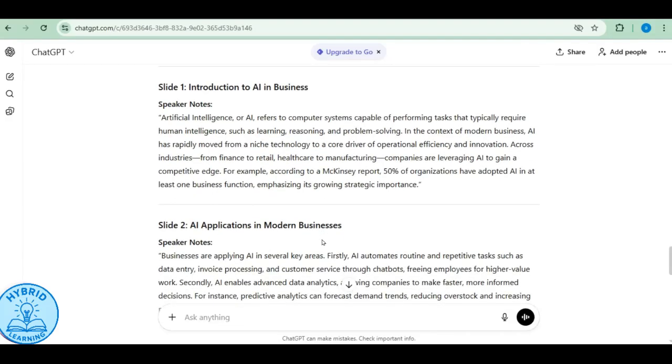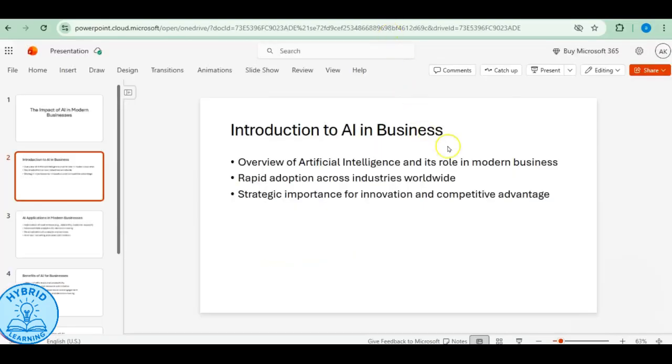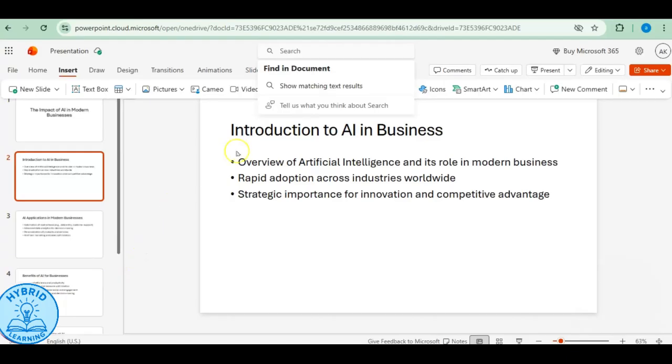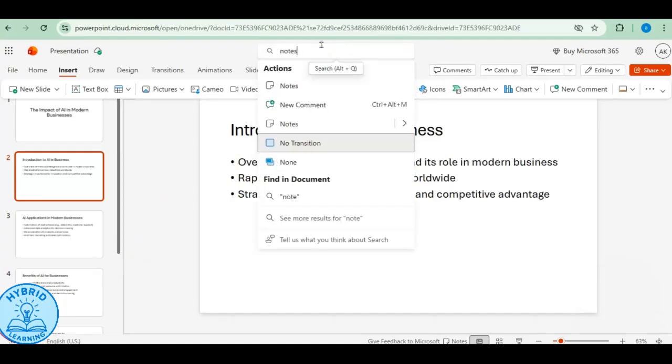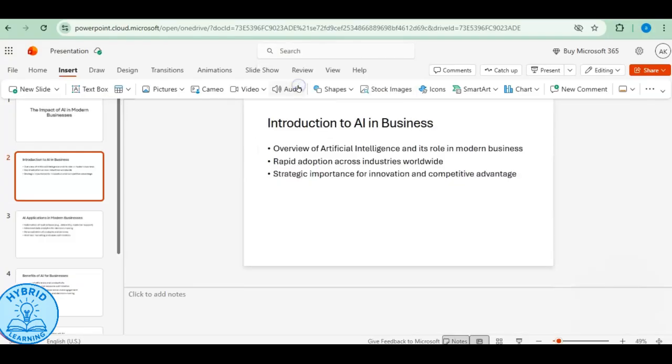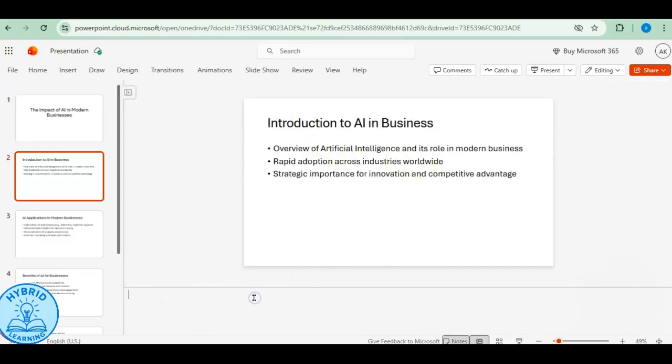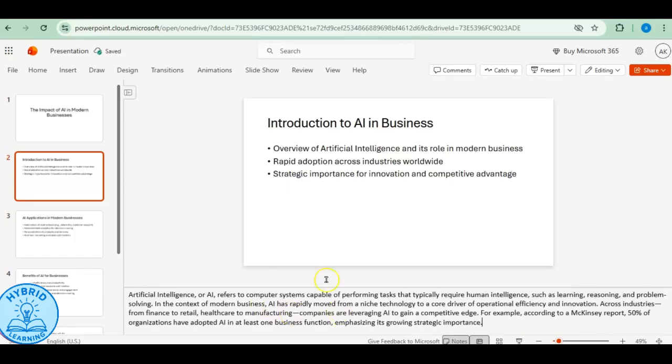So for this speaker note, let's quickly copy this, move back to our presentation, and here we can add some comments or speaker notes. You can click in the search bar and write notes here. Click on the first icon and you see the below bar. Here you can paste your speaker notes, and while presenting, you can read from here to your audience. This will make your presentation much smoother.